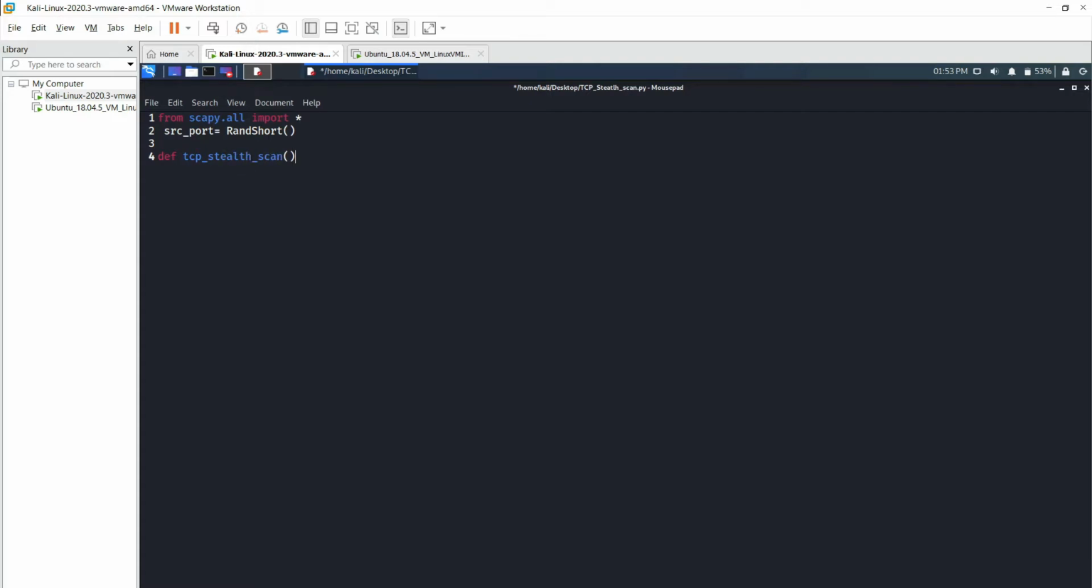We are defining a function called tcp_stealth_scan, and in that function we are going to pass two arguments. The first is the IP address on which we want to assess whether the port is active, or open, for the TCP stealth scan, and the second argument is the port number, for which we have to get the information. So the destination IP and the destination port. You have to be aware of some of the Python syntax.